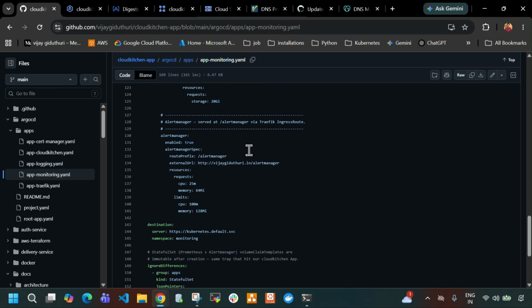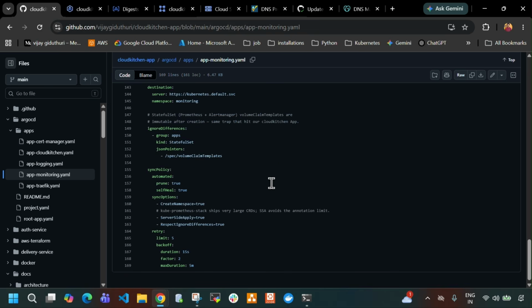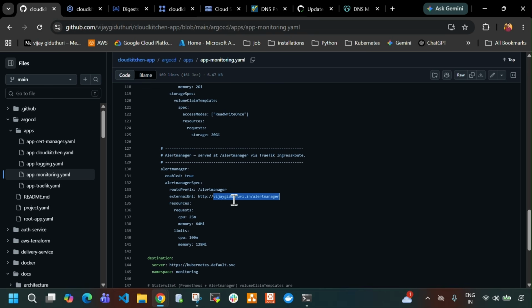Similarly, let me come down. For Alert Manager, you need to update at line number 134, guys, with your domain. Here you can see my domain /alertmanager. If you update this, we can directly access Grafana, Prometheus, and Alert Manager with our domain names. Okay, now let's apply this YAML.